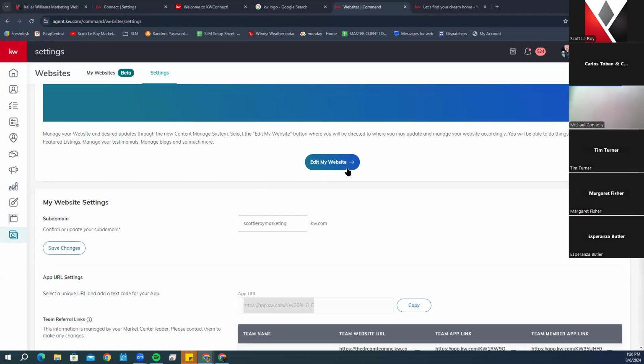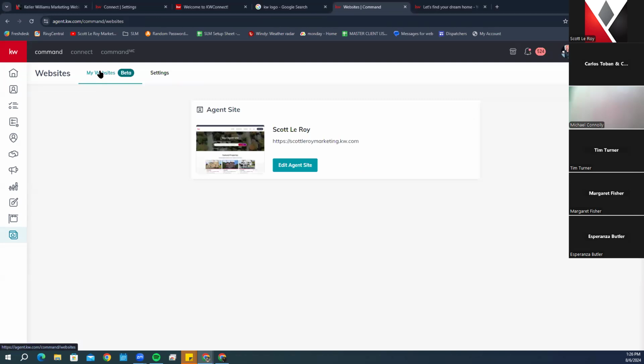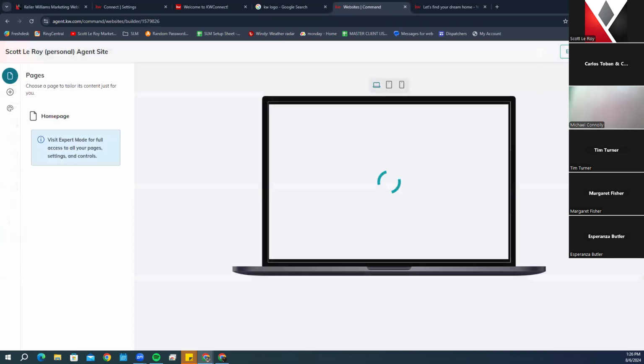Now from here, you are able to click Edit My Website, and this will take you to the back end. But before we go to the back end, we're going to go back over to the My Websites beta. Again, this is a new feature that they just released. I think it was last week, if not, the end of the week before that. We're going to click on Edit Agent Site.